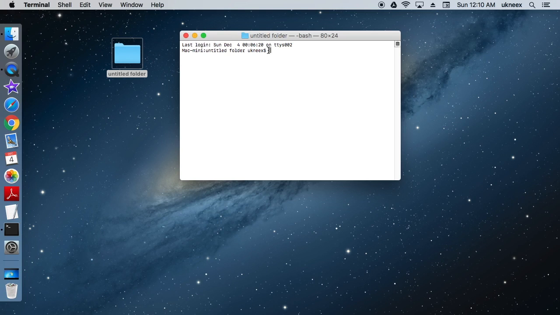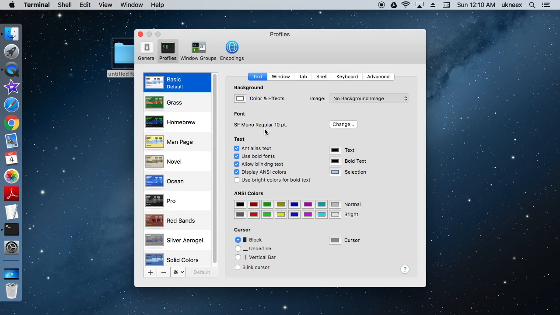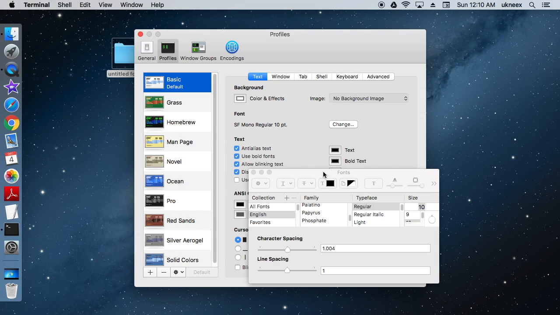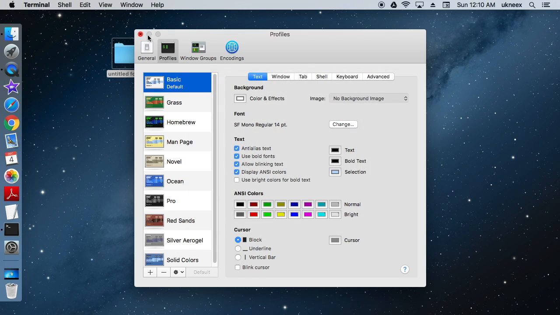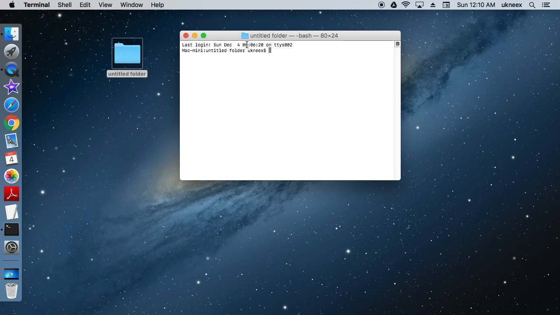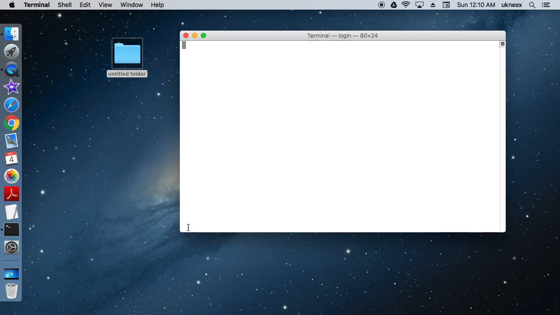Again, if you don't like how it looks, you can go to Preferences and change the font size. Let's make it a little bigger. It will take effect the next time you launch it. So close that and relaunch it, and boom, the text is much bigger.